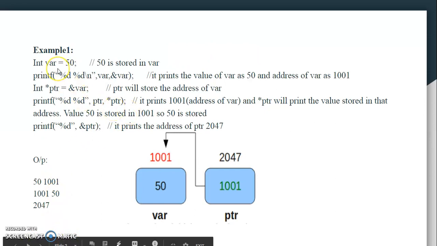Here we will see one example in detail. This is the first example. int var = 50. So int is your data type, var is your variable name, and 50 you are storing inside var. And here I am printing using the printf function, printf %d, \n is for new line, and var comma &var. So var will print the value stored in the variable var, that is 50 will be displayed, and &var will display the address of var.